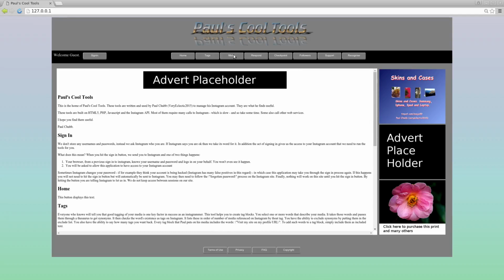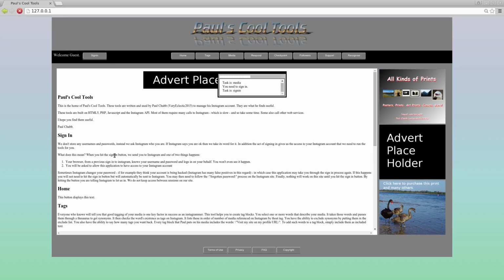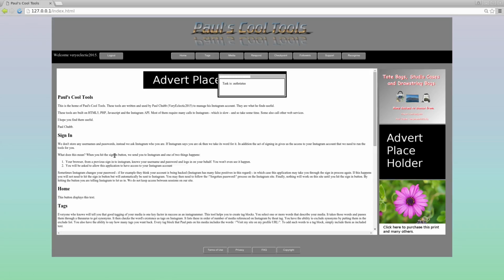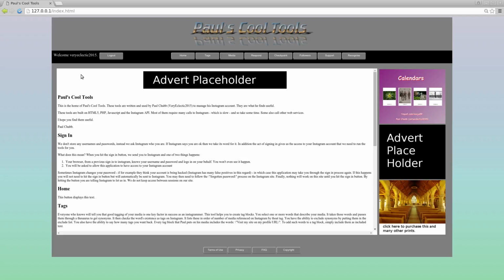So if I try and use this without signing in, you'll get an error message: you need to sign in, and that'll stay there. So I hit the sign in button and we'll see whether it's the long version or the short version, and it's the short version, and as you can see I'm now signed in. What it just did was it went to Instagram, did the server-side process for authentication and pulled back the authorization token and the parts of the profile.